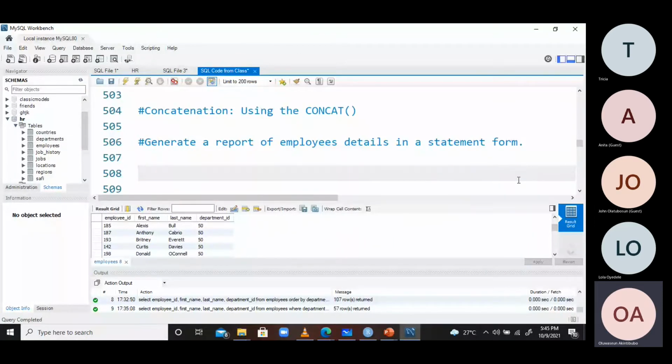So to do that, I would say select. Because I'm going to be joining multiple columns together, I'm going to use the word concat. Concat is a function, and I'm going to do everything that I want to do inside that concat. Just follow me. So, concatenate the first name.